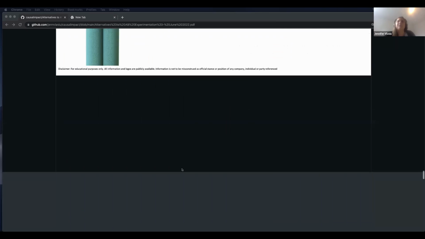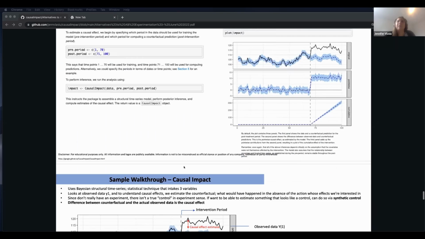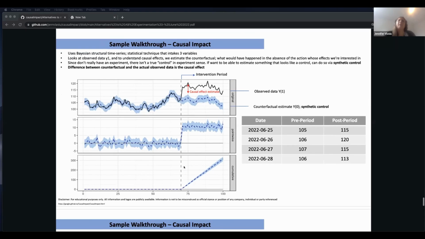And to put this into practice, it might be helpful to just show you here. So for the first one, like I said, we're looking at Bayesian structural time series. It's a statistical technique that takes in 3 variables. So here's some dummy data that I've put together. You can see it's a continuous time variable. There's a pre-period and a post-period, pre-intervention and post-intervention. And so what it does is, say, for example, we're looking here at, we'll make this dollars. It can be anything really.